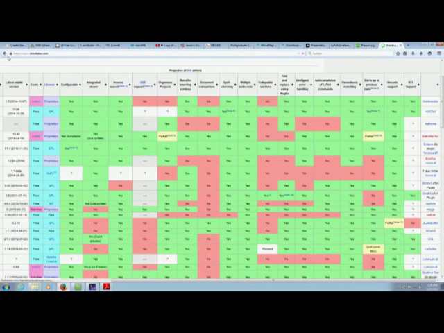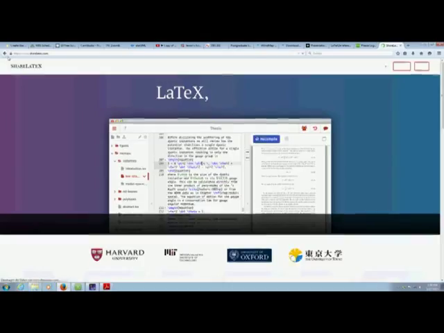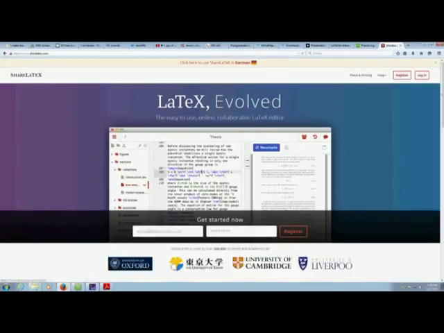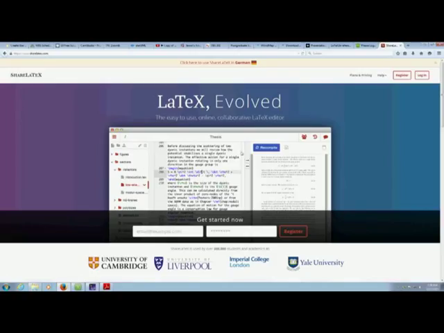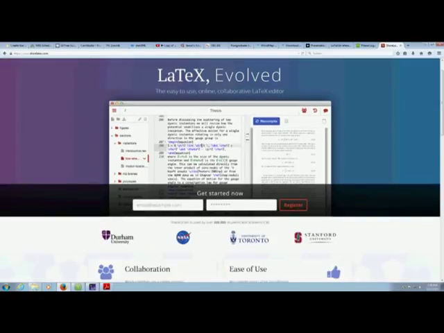ShareLaTeX. You can register for free and use it as an individual. If you want to make a corporation, you must pay. It has a look and feel of TeXstudio. That means it has a document structure here, and it has the code, and the output is also visible.